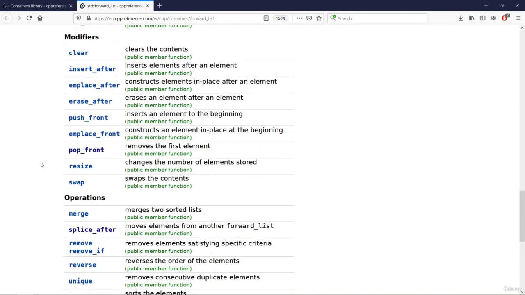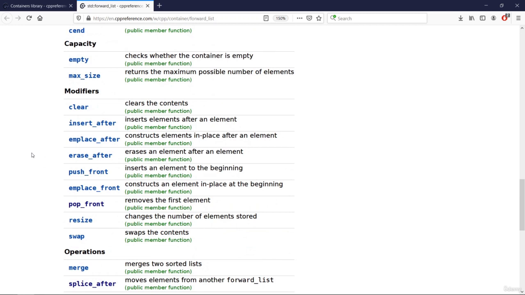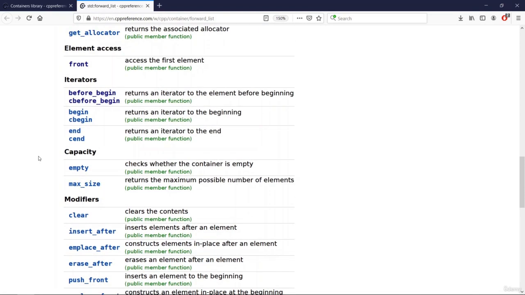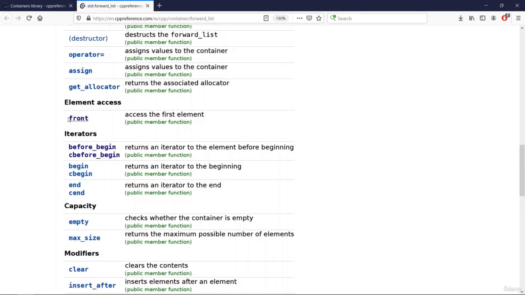And we don't have the facilities we had in std::vector, for example, by using the random access iterators, because we don't have them here. So we have the front method we can use. Where did I find it? Do we even have that here? Let's see if I can find the front method. So this is the only element access method we have.